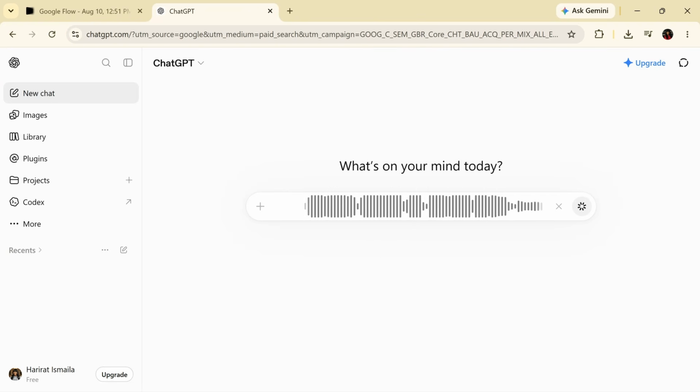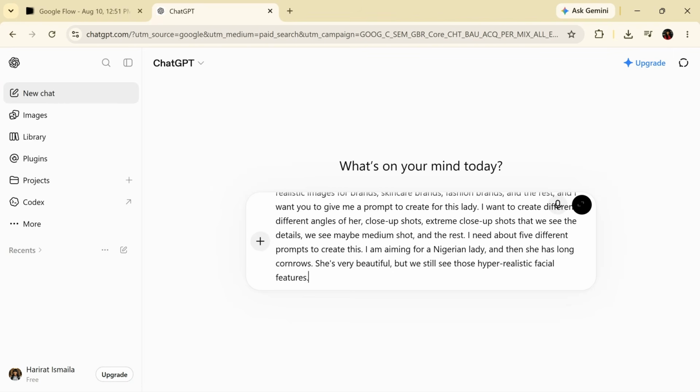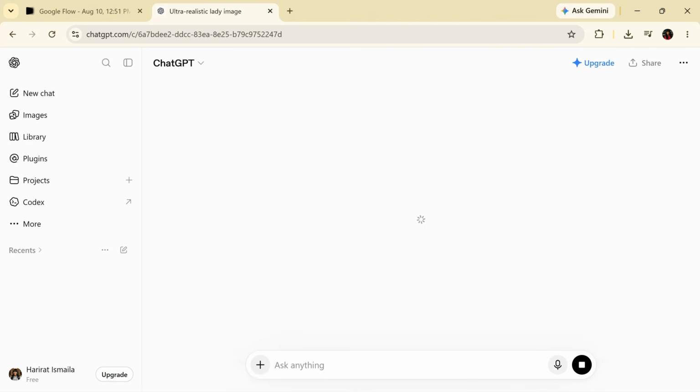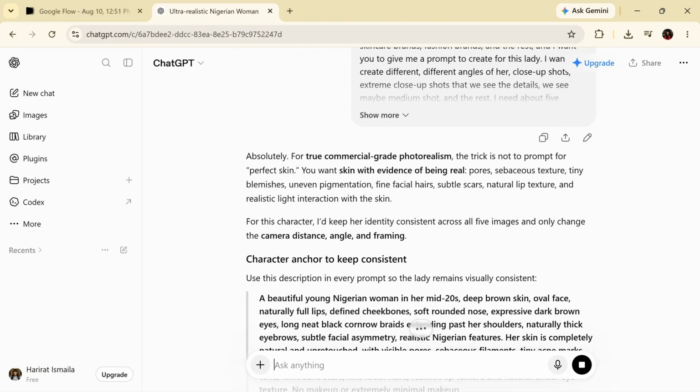So if you're going to be using your own image to do this, or if you're going to be creating for yourself, all you need to do is explain to ChatGPT what you're trying to achieve. Then once ChatGPT gives you the prompts, you copy that prompt and then use it for your reference image. This is exactly how it works.